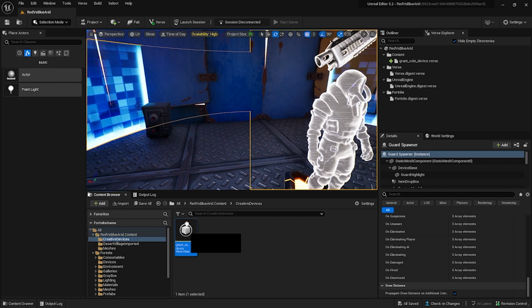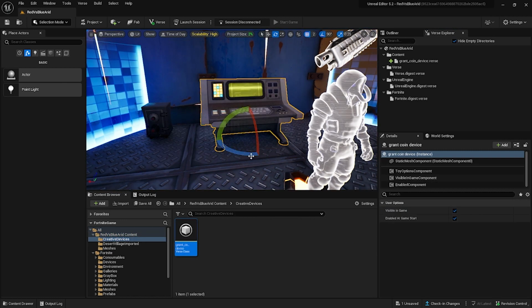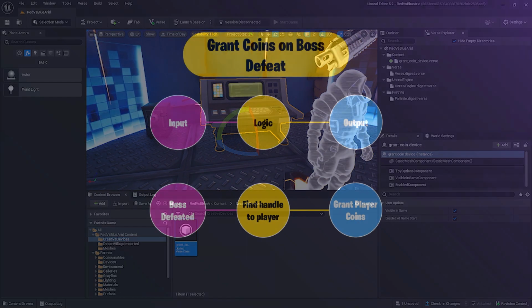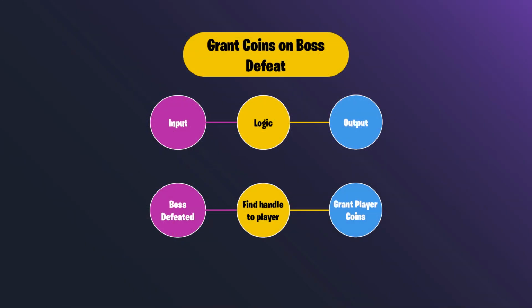As you eagerly anticipate my code outputs, let's take a moment to discuss my approach to programming. Typically, I view any system I build in three parts: input, logic, and output. Here, our system has the player defeating the boss as an input, obtaining the handle for that specific player as logic, and forwarding it to the item granter as output. It's a great fundamental device to construct.